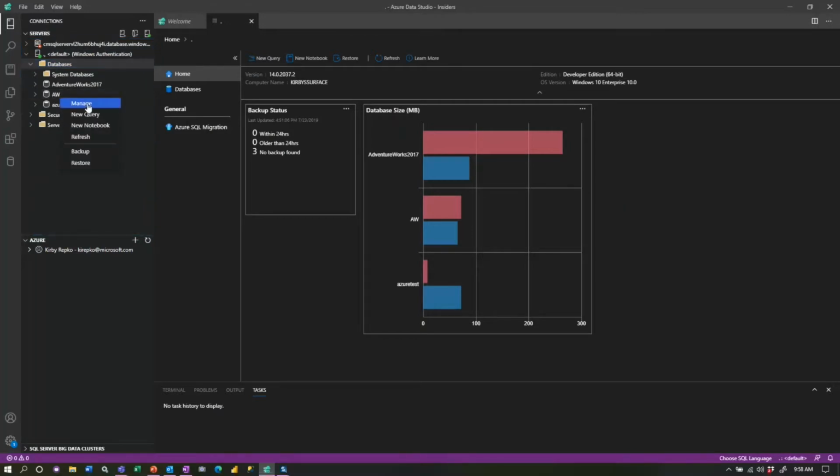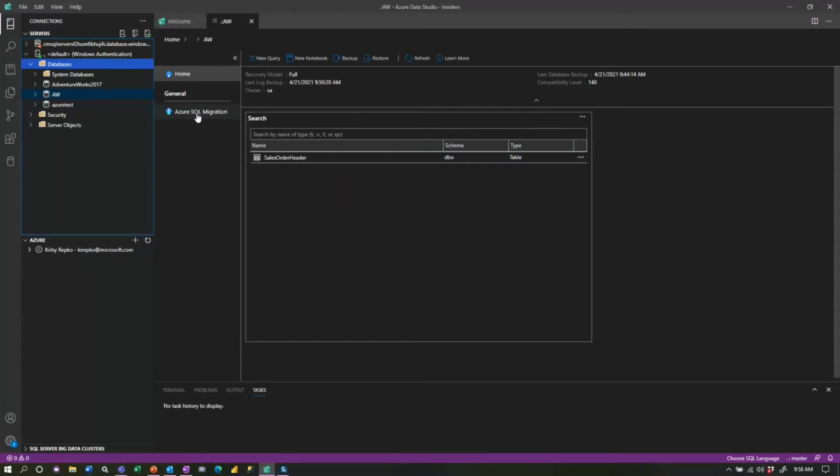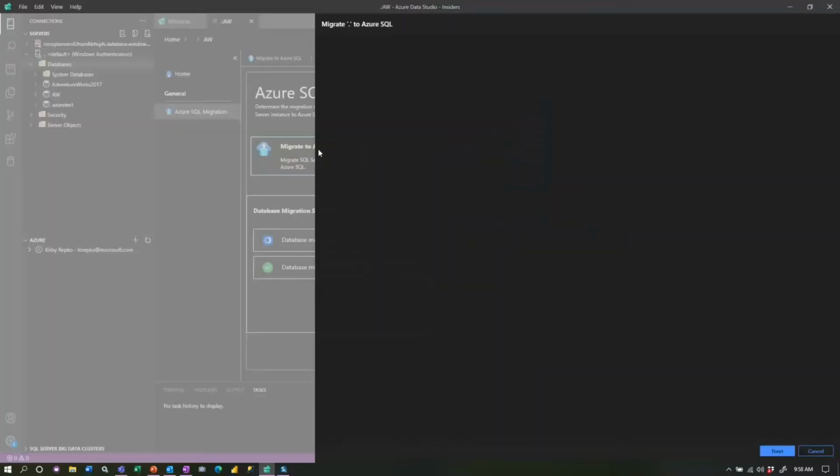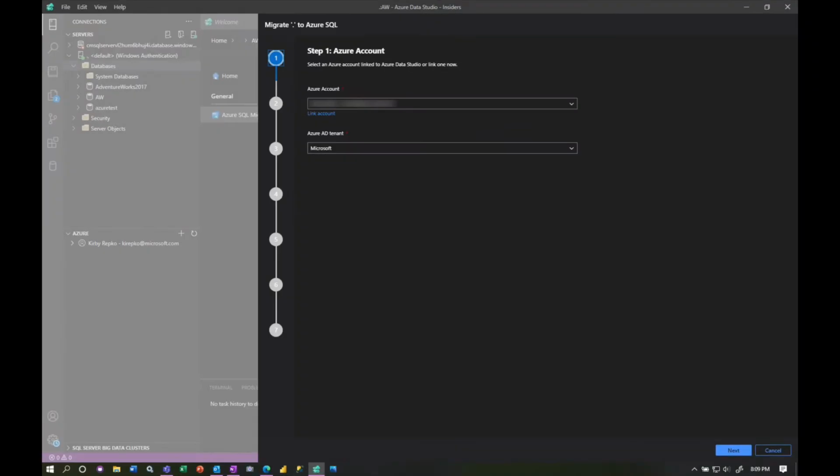So right-click, say Manage, and then you'll see this Azure SQL Migration if you've installed the extension that we talked about earlier, the Azure SQL Migrate. So click this, and then you're going to be presented with this screen. It's going to show you any kind of migrations that are in progress or already happened. So click Migrate to Azure SQL because we want to migrate the AW database. And now we're going to walk through seven different steps to set this up. So this is where you're going to link to your Azure account, your Azure portal account, and click Next.